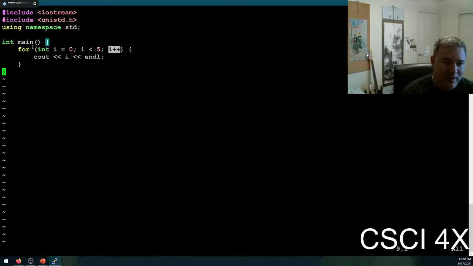The first time through the loop, I is going to be 0. The next time through the loop, I is going to be 1. Next time through the loop, I is going to be 2. 0, 1, 2, 3, 4. 4 is the last time through. The reason for that is that when I becomes 5, it stops the loop. So when it gets to the top of the loop again and I is 5, that's what terminates the loop.